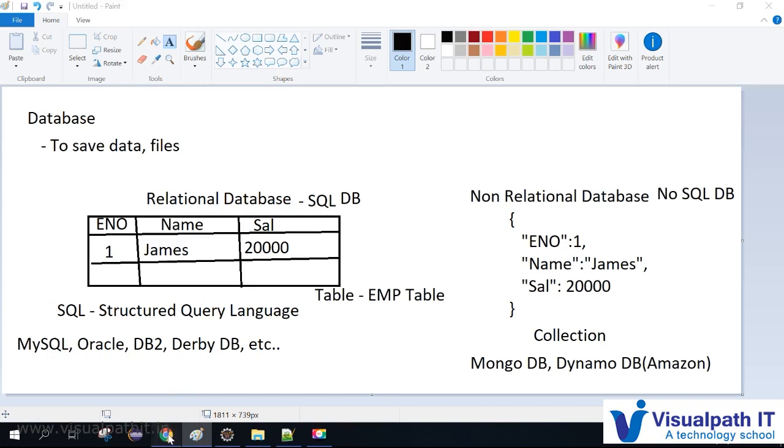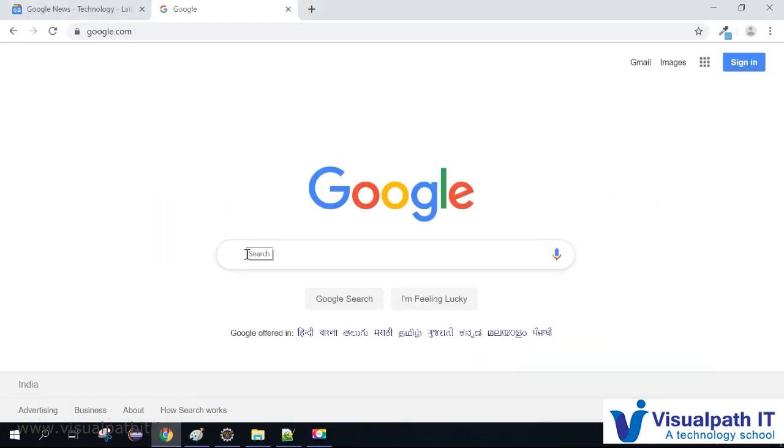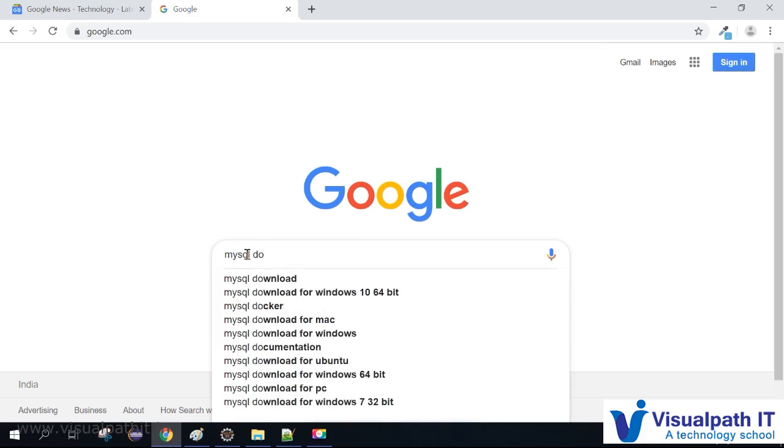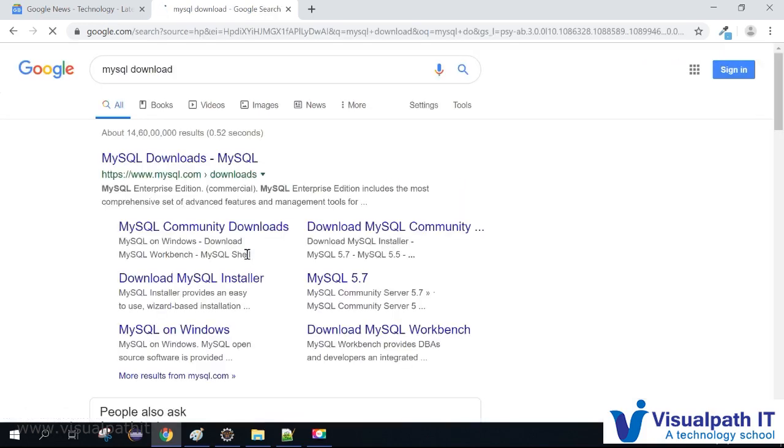Let's go to Google and search for MySQL download. We click on MySQL download, and it navigates to this link, mysql.com downloads. Go to the downloads directly.